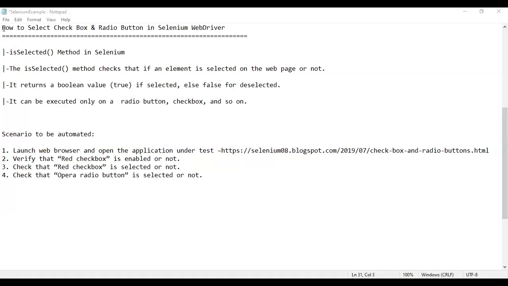In this session, I'm going to discuss how to select a checkbox and radio button in Selenium WebDriver. Suppose you have a radio button and a checkbox. How can we select them? For that, we have one method in Selenium WebDriver, the isSelected method. The isSelected method checks if an element is selected on the web page or not.